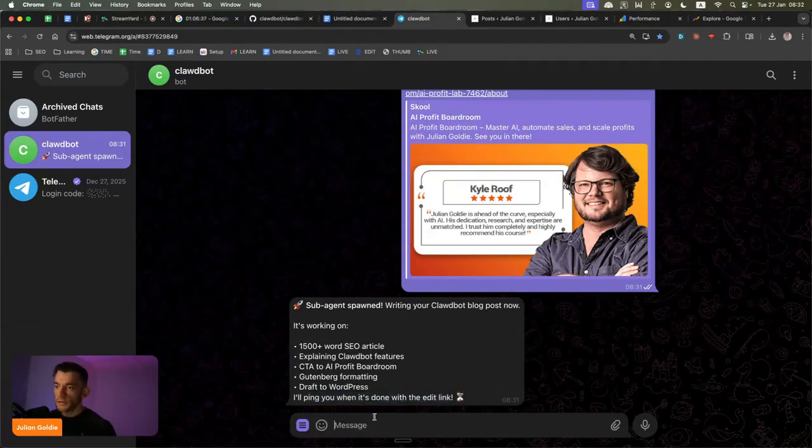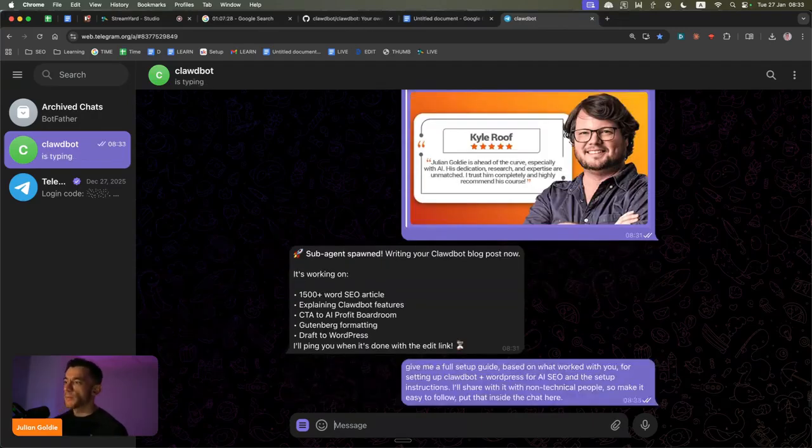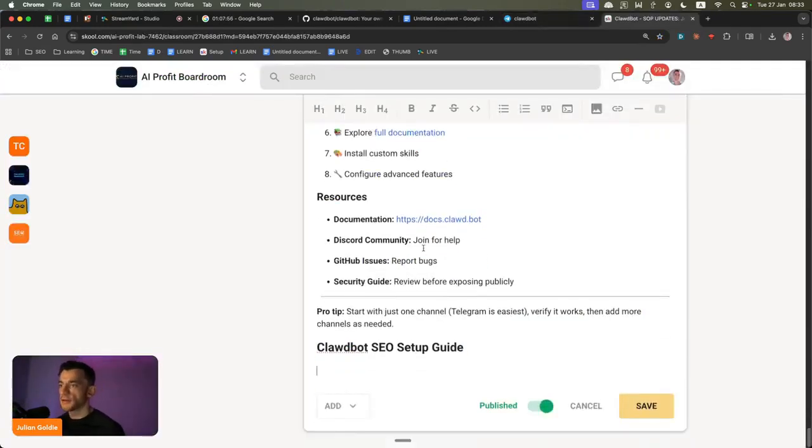All right, now if you want the instructions for setting up WordPress and integrating it with Clawdbot, here's what I'm going to do. I'm actually going to create a guide with Clawdbot right now, and I'll put that inside the AI Profit Boardroom so you can just copy and steal this whole workflow from me. So let's do that right now. So we'll say, give me a full setup guide based on what worked for you for setting up Clawdbot and WordPress for AI SEO and the setup instructions. I'll share this with non-technical people to make it easy to follow and put that inside the chat here. Then I'll set up a separate section inside the guide called SEO Setup Guide here with the 3-hour course.